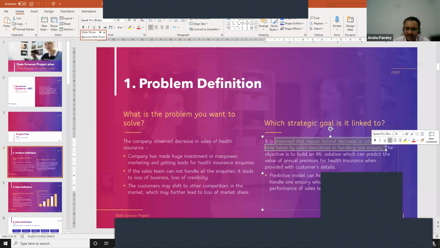If that can be done, this can decrease the time taken by executive to handle one inquiry, and that can increase the number of inquiries they can handle in a day, which would boost the sales on the whole. So this is the key idea towards the use case.